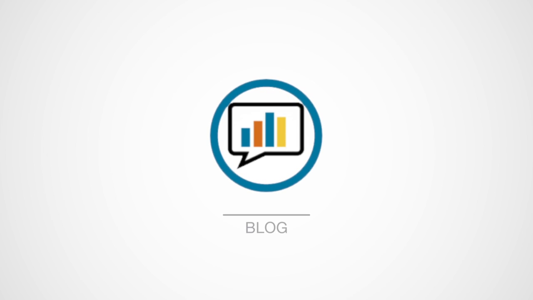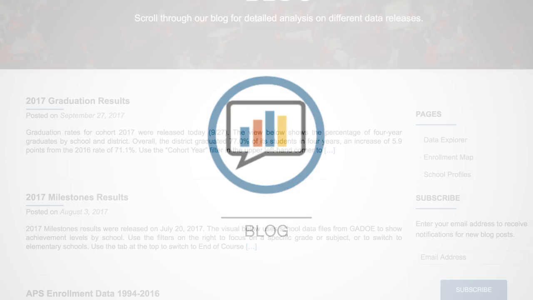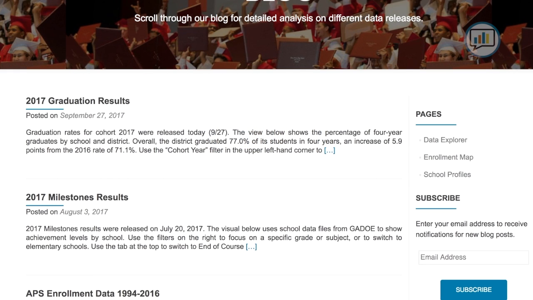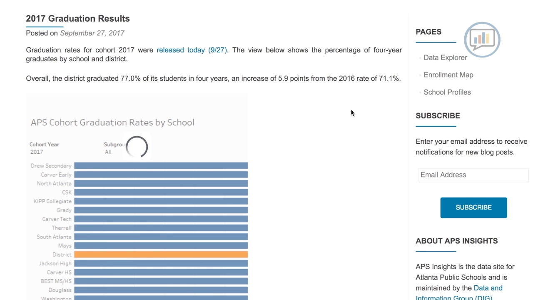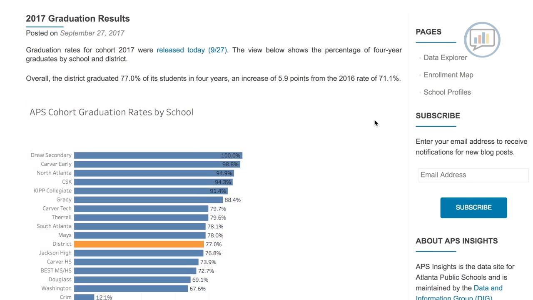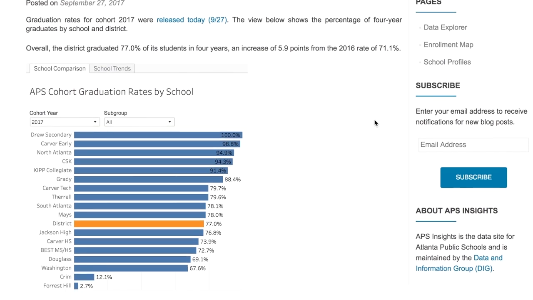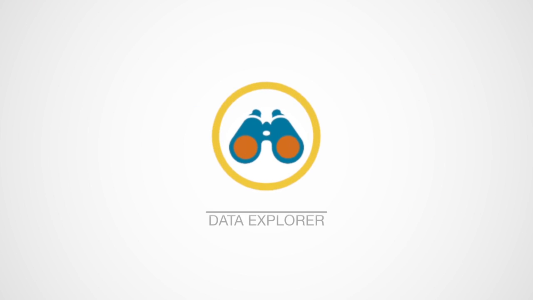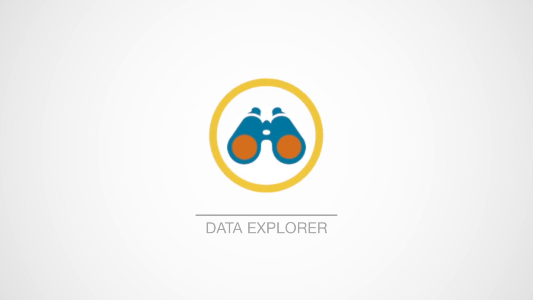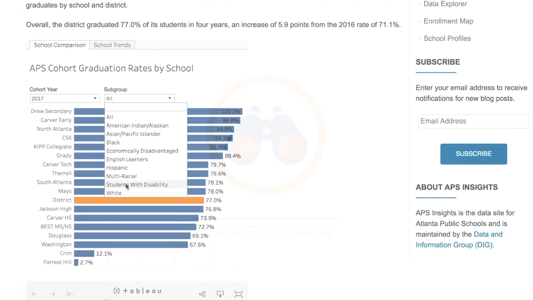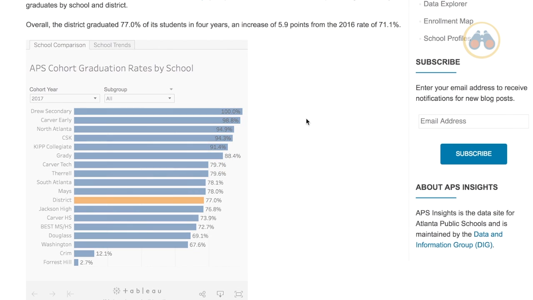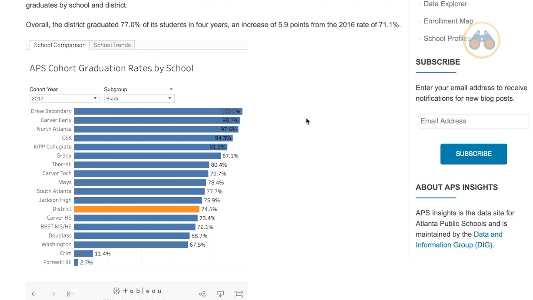The blog is helpful because each time there's a new data release, we try to put out some new information about it. We try to show the performance, and we'll include a narrative so you can learn a little bit more about the performance. Our most recent data release is the 2017 graduation results. We have a graph of the graduation results, and you can see how different subgroups did in terms of the percentage who graduated within 4 years. And you can look at different years as well.